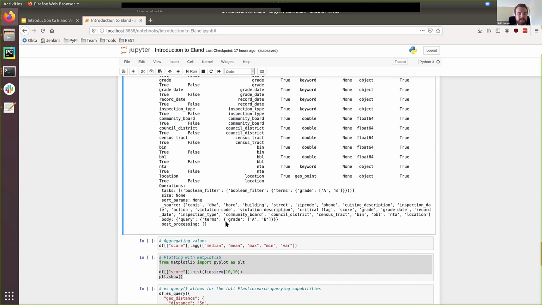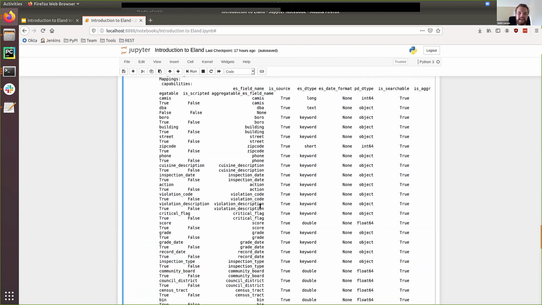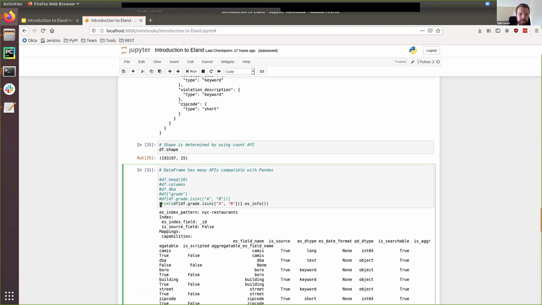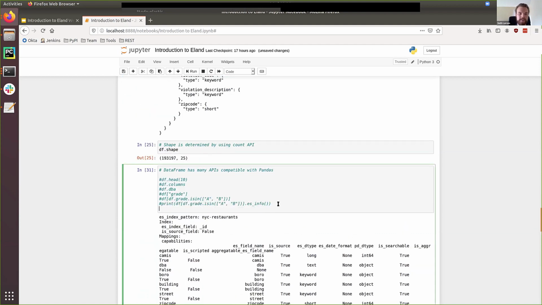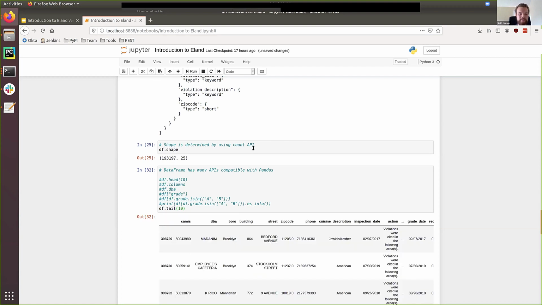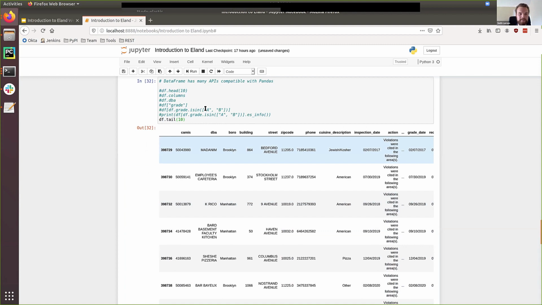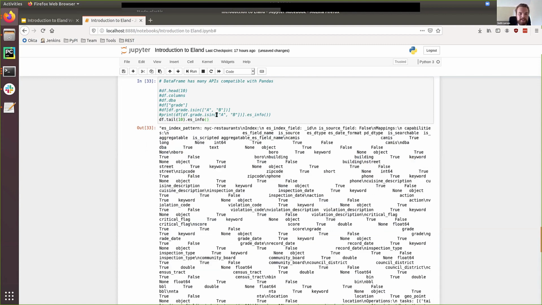Post-processing is things like if I were to do tail, for example. Let's look at what tail would do. Tail is an interesting one because we're looking for the last elements in the data set, but you can't say to Elasticsearch, hey, I want the last 10, very effectively without first grabbing the count. If I run this, you'll get the last 10 as expected. Then if I do es_info to show off the post-processing, let's print this out so it's actually pretty.